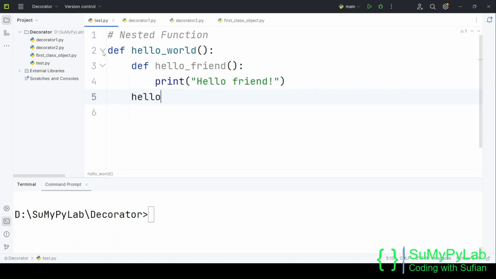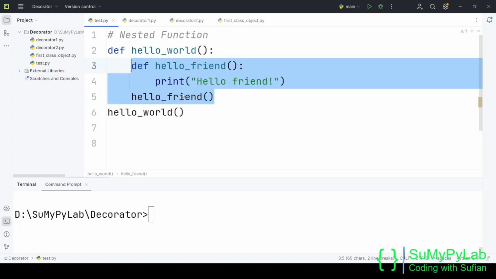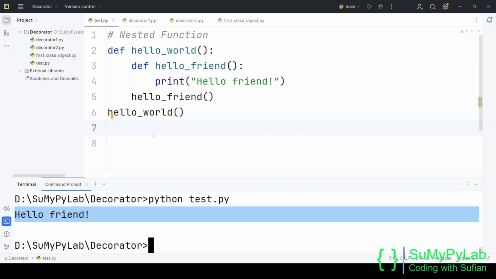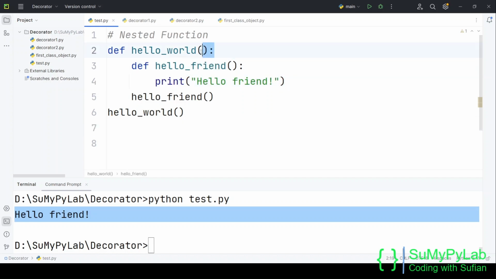Now, let's call the inner function Hello Friend from inside the Hello World function. Now call the Hello World function after it is fully defined. When we call the Hello World function, the function Hello Friend will be defined and executed. Let's run the code and check the result. We get this output as the Hello World function call has defined Hello Friend function and it was called from inside the Hello World function.